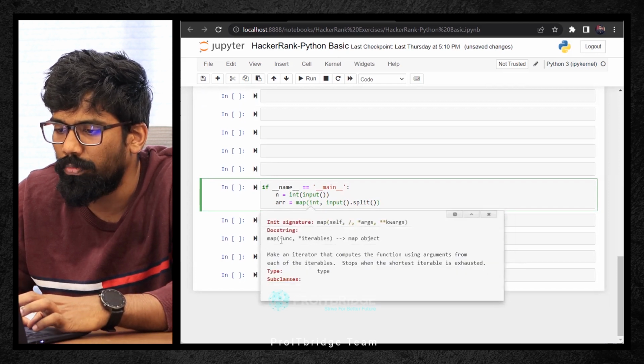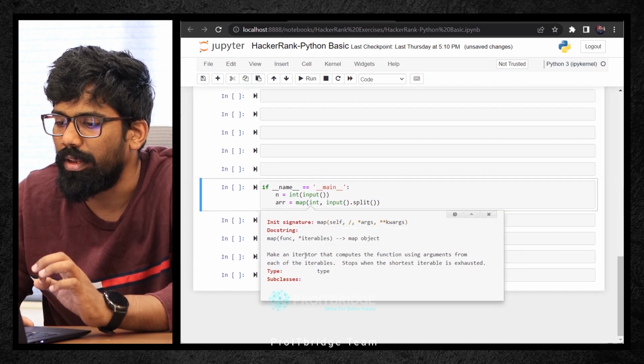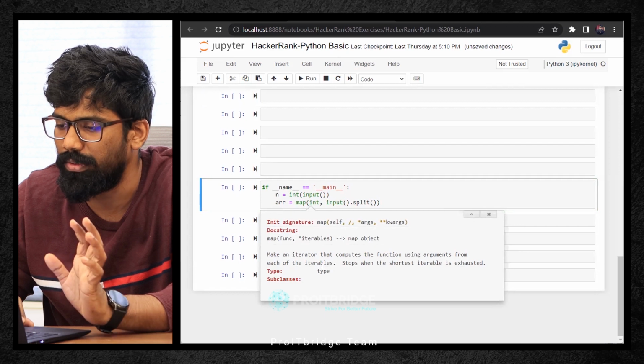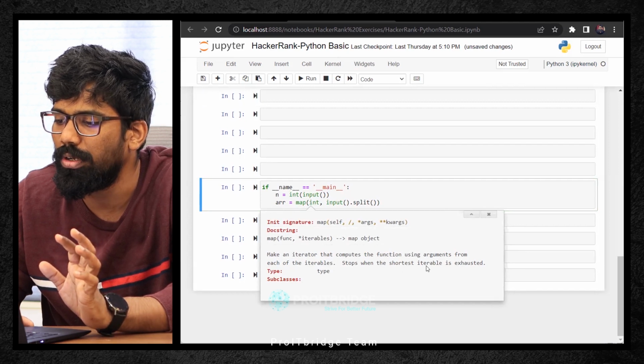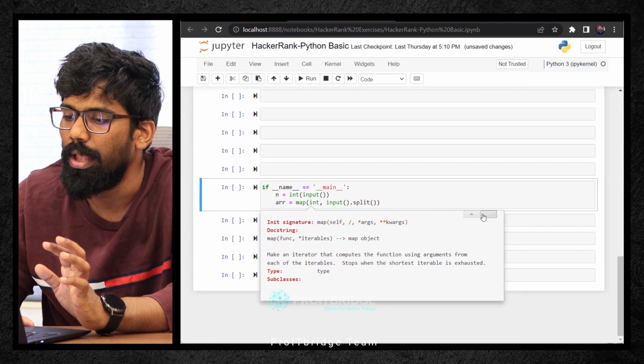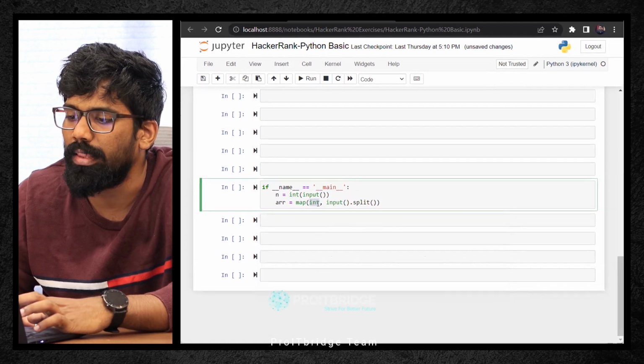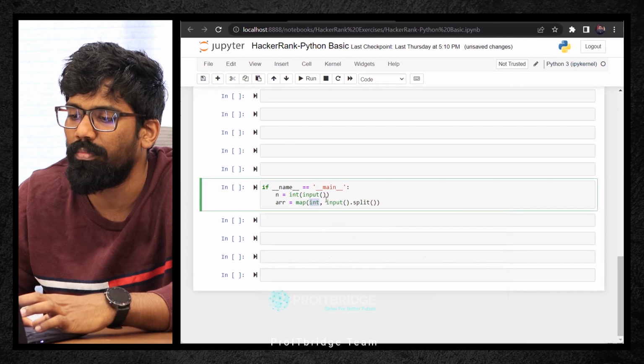Map first takes one function and then iterables. It makes an iterator that computes the function using arguments from each of the iterables. It stops when the shortest iterable is exhausted. Meaning what? See this, first a function has to be given, and then the second argument is something I have to iterate.